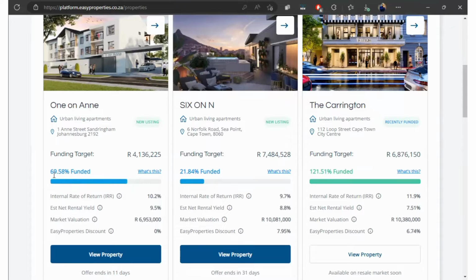And you can see this property is 69% funded, meaning once it gets to the 100% level, it will be completely funded and guaranteed. All the investors that would have invested in it will get their shares of this property. Then you get the internal rate of return, estimated rental yield, basically how much will you earn in rent from this. The internal rate of return is basically a combination of the property increasing in value and your dividends, so the rental yield put together.